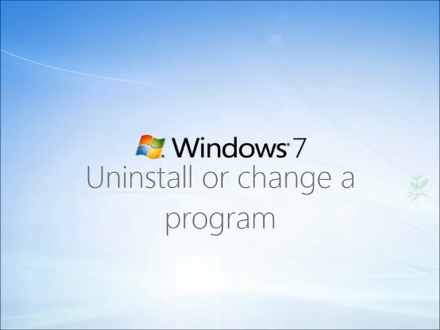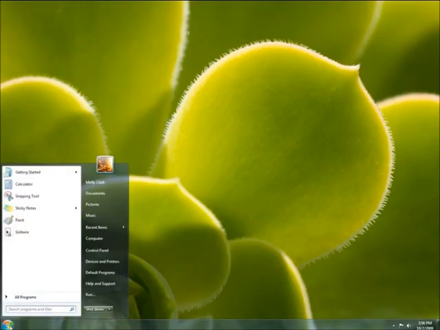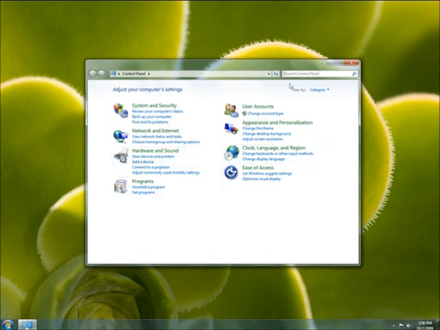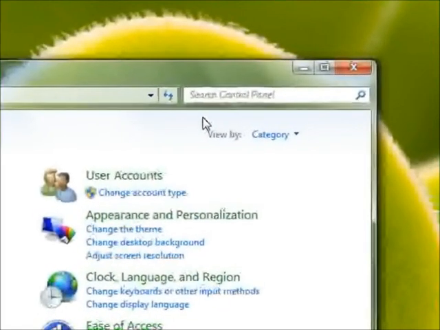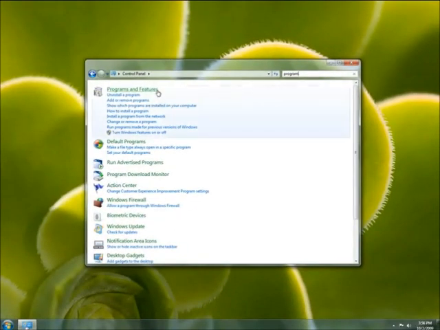If you have a program you don't use anymore, you can uninstall it from your computer to free up space on your hard disk. Click the Start button, and then click Control Panel. In the search box, type Program. Then click Programs and Features.